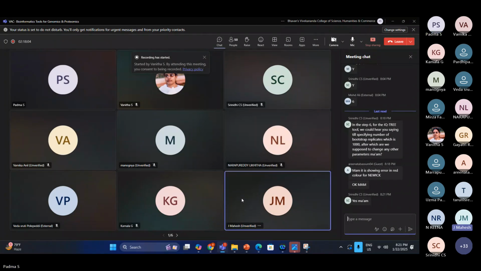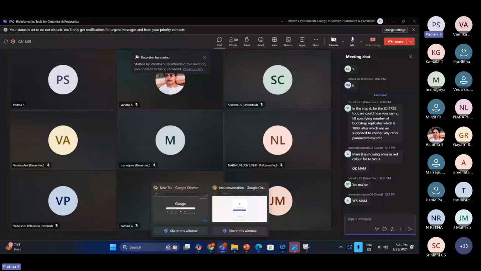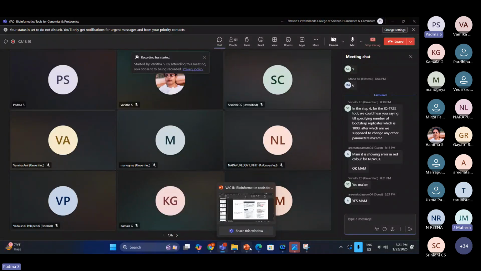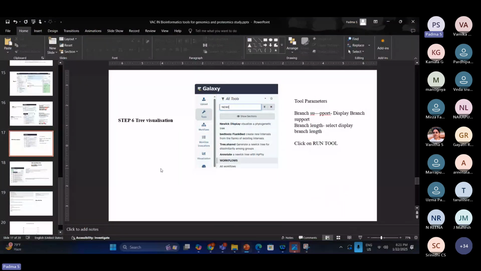Ma'am, can you show me the sixth step in the PPT? Sixth step. This one, tree visualization. You are able to see? Yes, ma'am. Here, parameters, just now I showed you this, right? Branch support, display branch support, display branch length, and then click on the run tool.